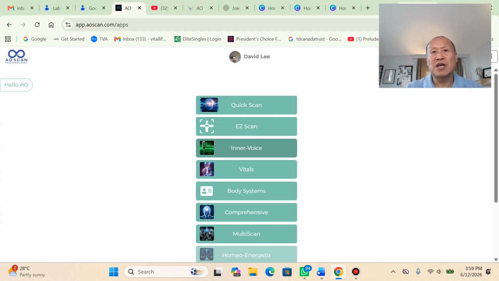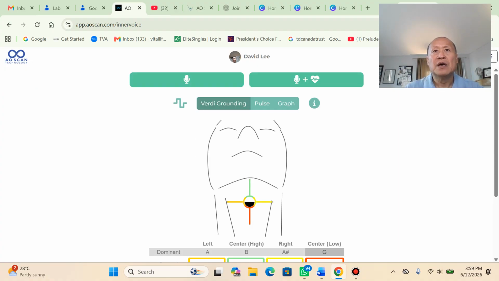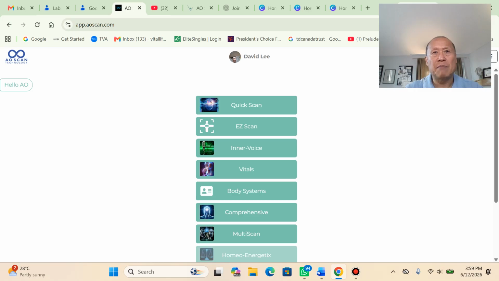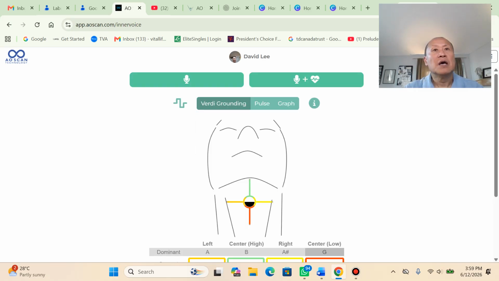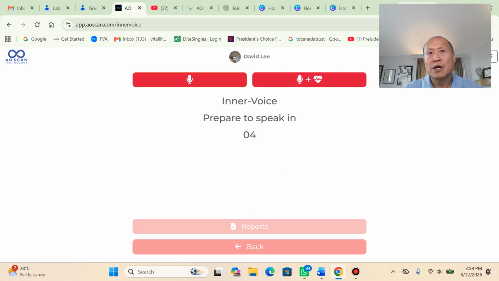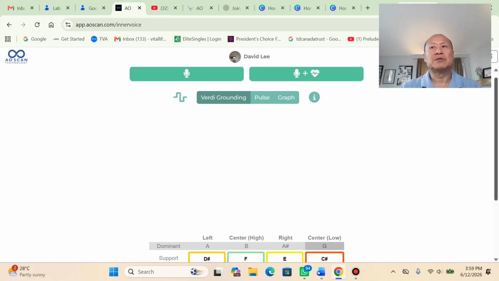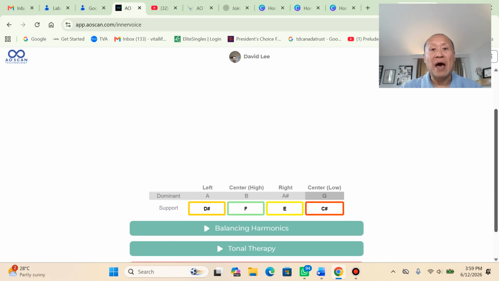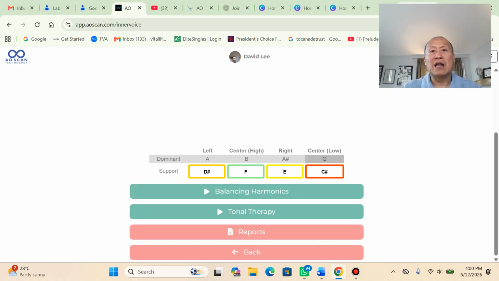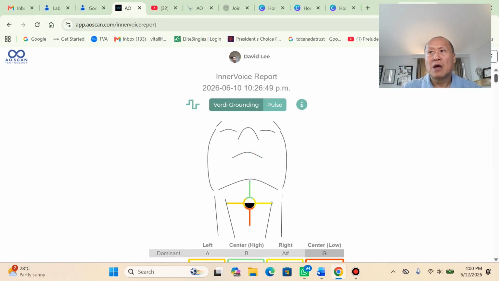But just to give you an understanding of how you do it for the first time, under the AO scan menu, you go into inner voice, and then you hit this microphone, right? Then it'll record my voice for 10 seconds. Just to save time, I'm not going to go through all that because it takes a few minutes. After it does that, it creates a report, okay?